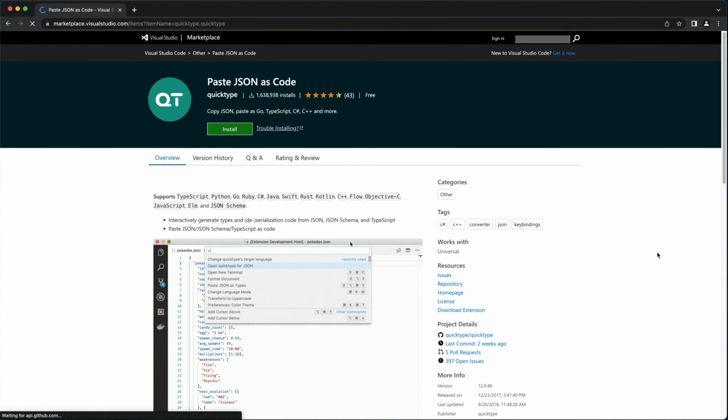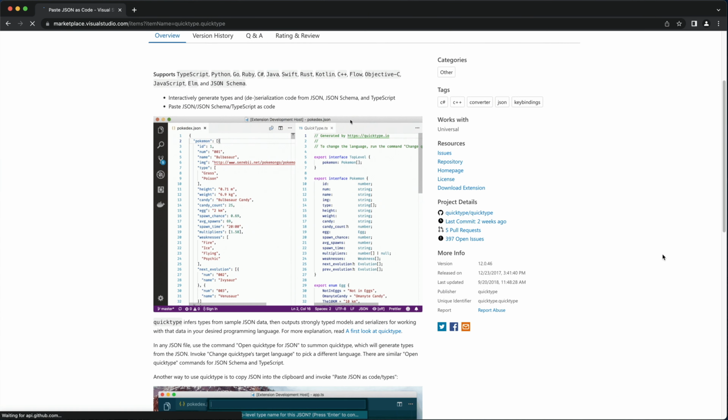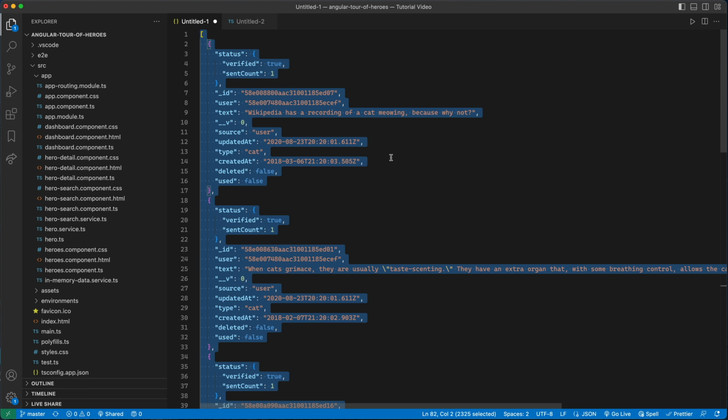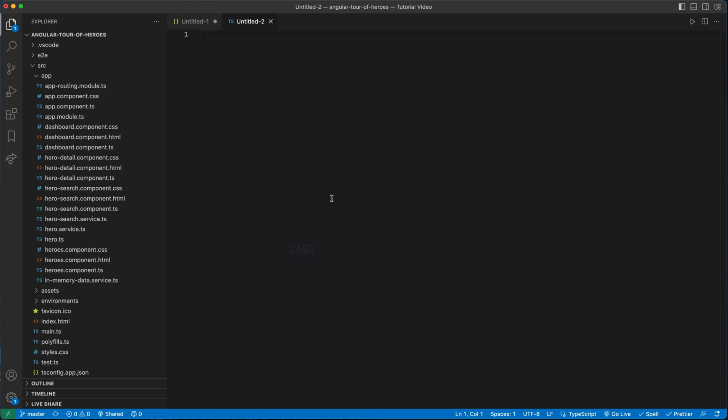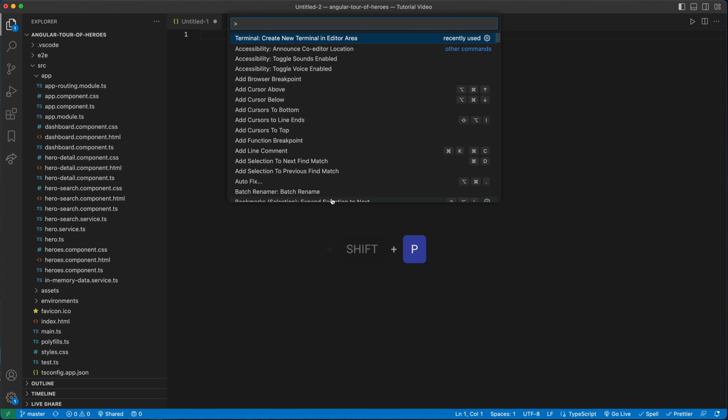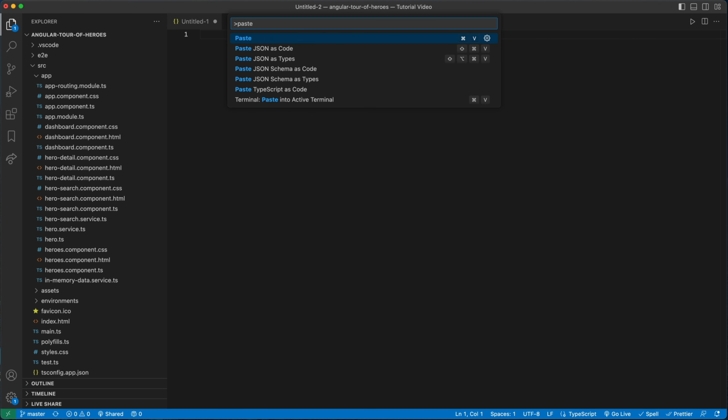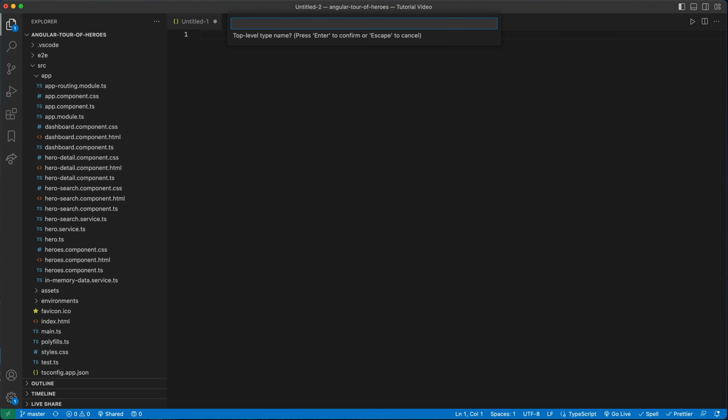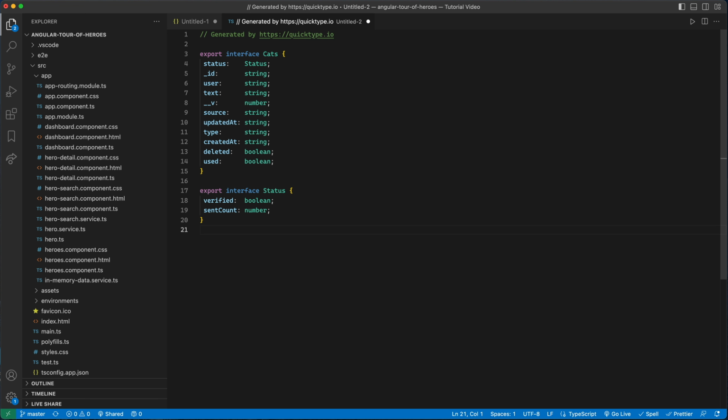The ninth extension is called Paste JSON as Code. It has 1.6 million installs. This extension allows you to select and copy a bunch of JSON data and then open the command palette and choose Paste as Code, and then choose a top level name, so in this case cats, and we can see that it pastes a TypeScript interface for the structure of that data. This extension has saved me tons of time.